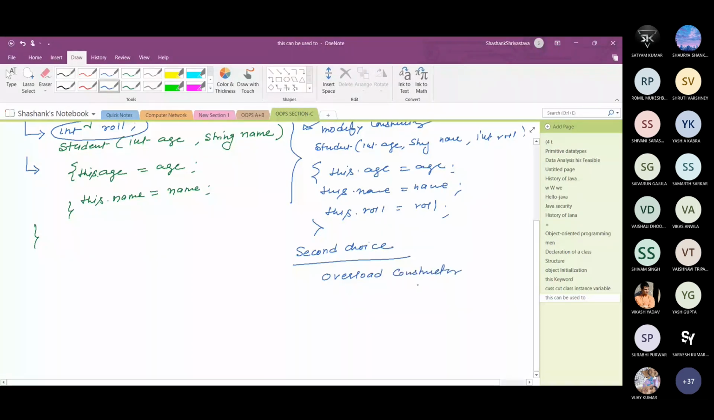How can you overload the constructor? Overloading of constructor means there may be multiple constructors in a single class with different numbers of arguments. Here you can see that there is only one constructor in this class, so I just add one more constructor of student, which has three parameters: integer age, string name, and the third parameter is integer roll number.